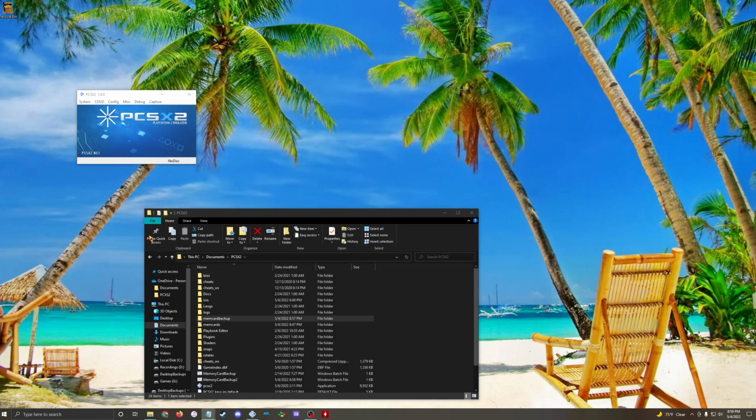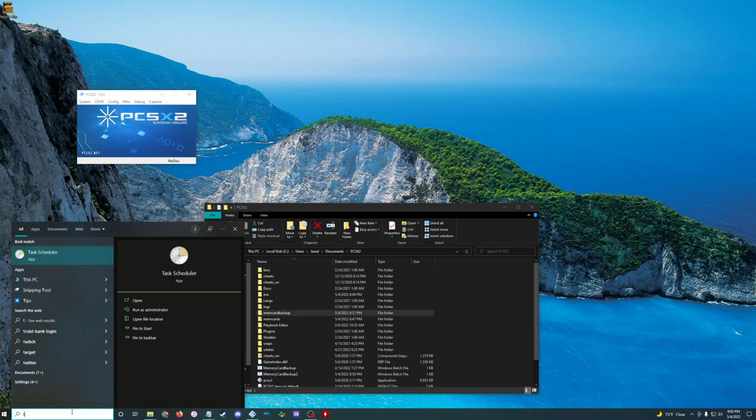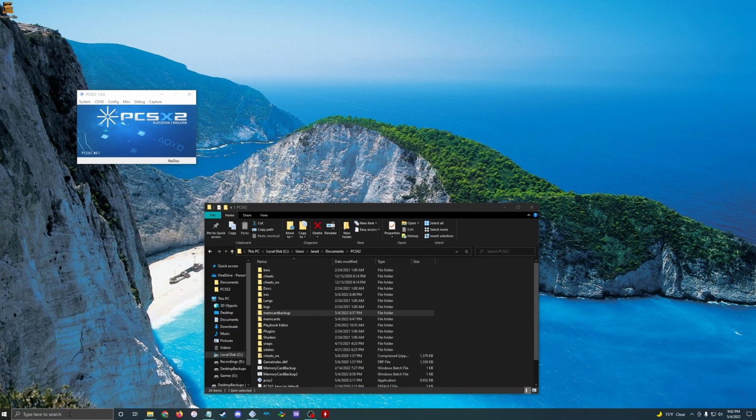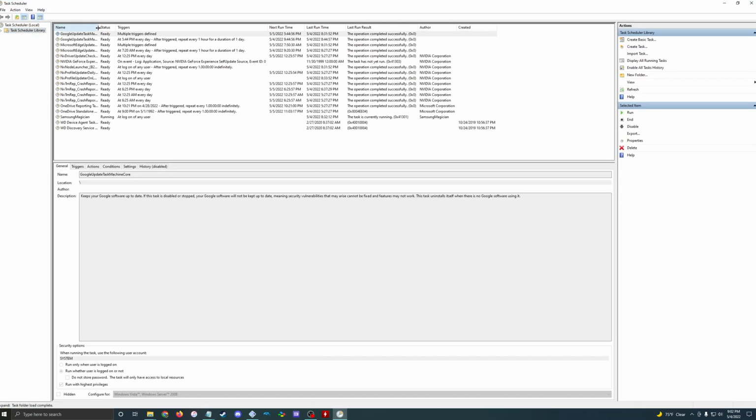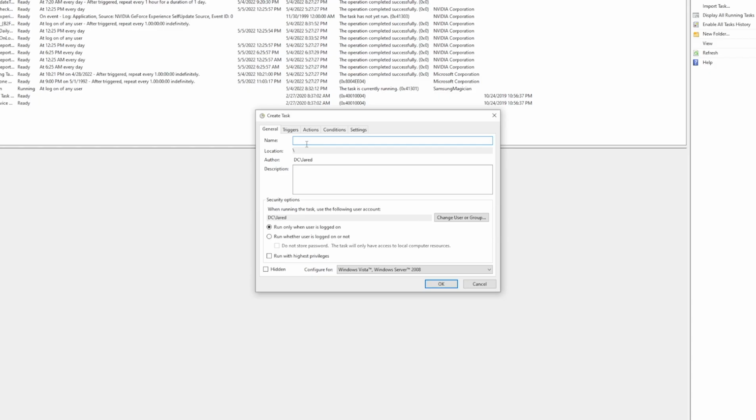Now we need to open up the task scheduler. Let's go here to our search box and open up task scheduler. We can ignore everything that's already in here. Just right click anywhere along the white spaces, go to create new task. We can name this PCSX2 backup. I always get that backwards. You can name it whatever you want, it doesn't matter.